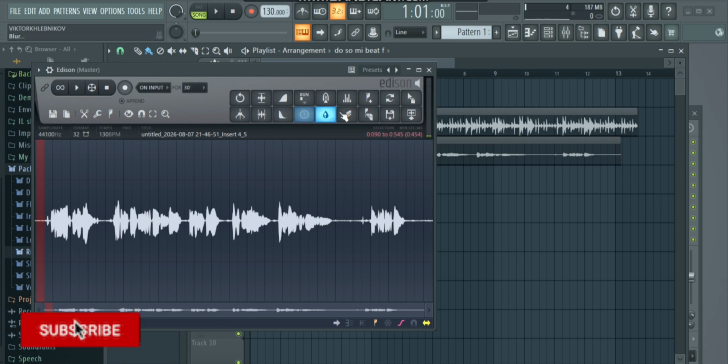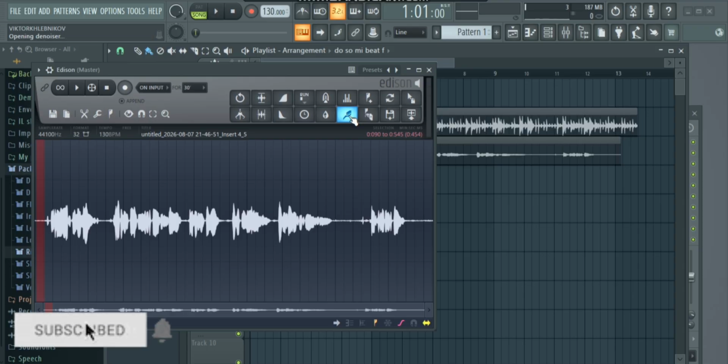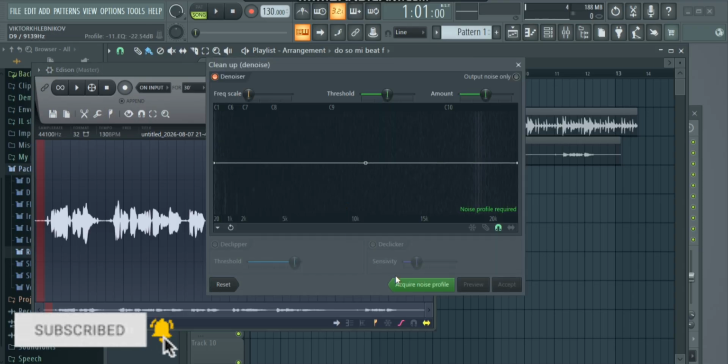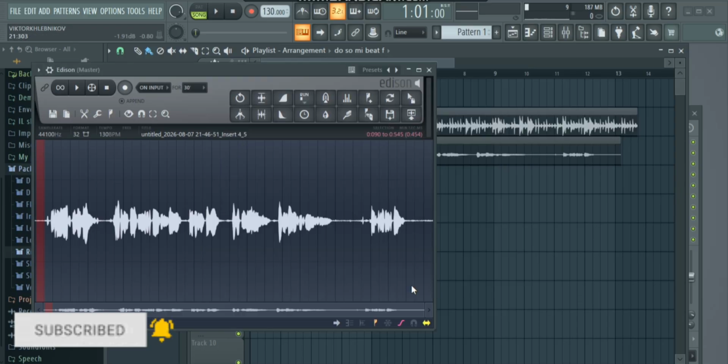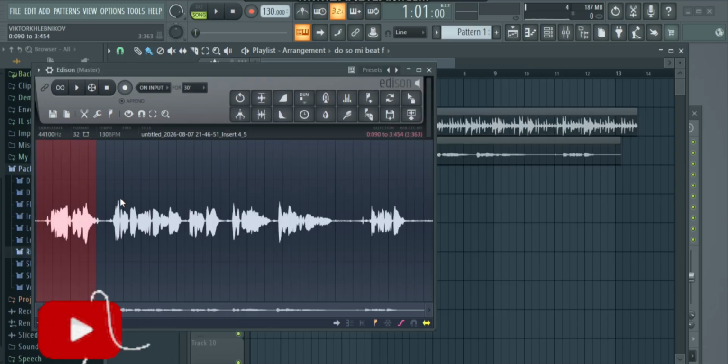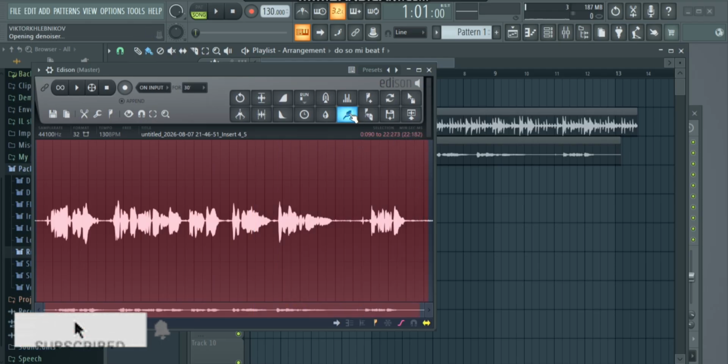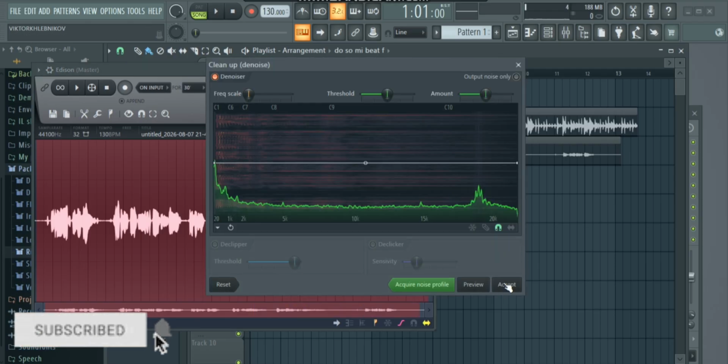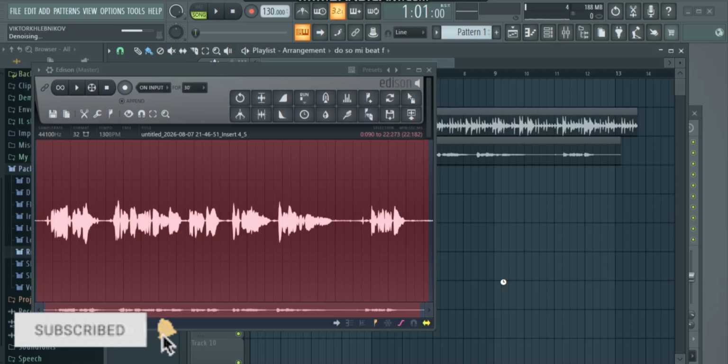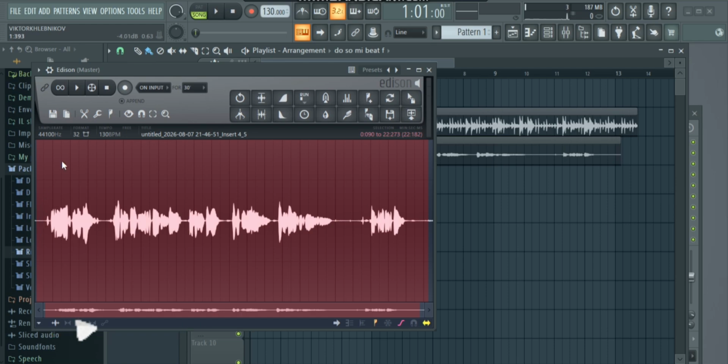Once you've done that, come to the brush tool, select it, and choose acquire noise profile. Once that is done, you highlight the entire vocal. Then you click the brush tool again and click accept. Once you do that, you will see that the line becomes thinner. That shows you that it has eradicated the background noise.